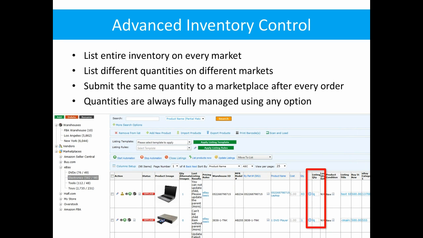We also offer advanced inventory control to the marketplaces. The most popular option is to list your entire inventory on every market, and this is the field we use to do it. This LQ stands for the list quantity. LQ just means list your entire inventory for sale. So in this case, we'd send 43 over. But we do offer the ability to list different quantities on different markets. Some people might put LQ-1 over on Amazon. In that case, we'd send 42 over to Amazon. And that just gives you a little cushion on oversells.